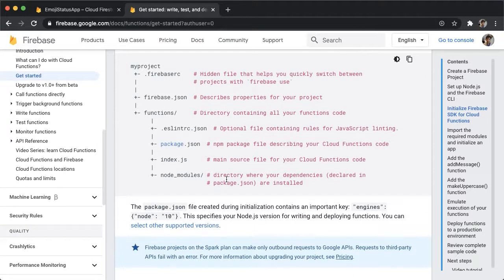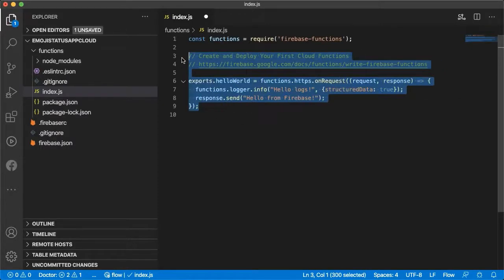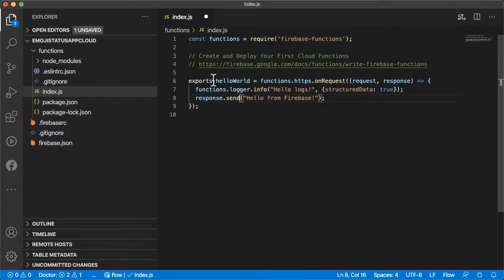What I want to do now is open up this directory in VS Code or your editor of choice. So I have the directory opened up in VS Code right over here. And what we're going to do initially is just uncomment the starter code. We'll play around with just this for the first minute, and then we'll do our trigger based on when a new user joins our application. What this is doing is basically over HTTP, which basically means over the internet, when we receive a request, we want to send back hello from Firebase as the response.